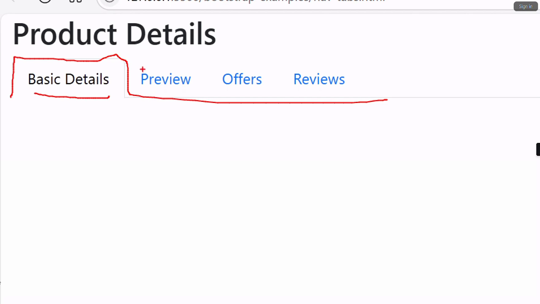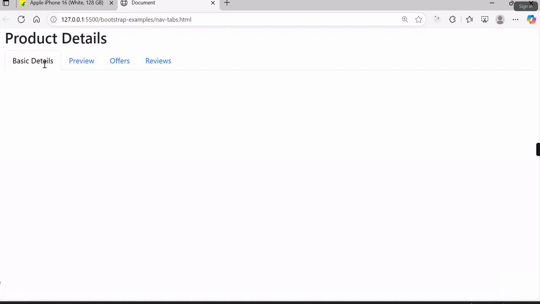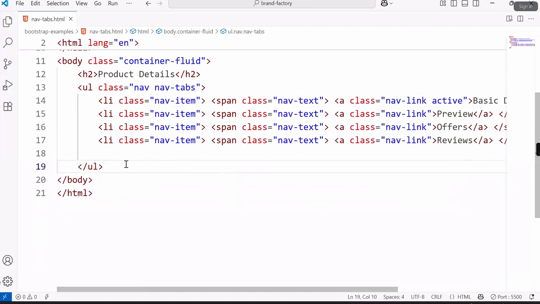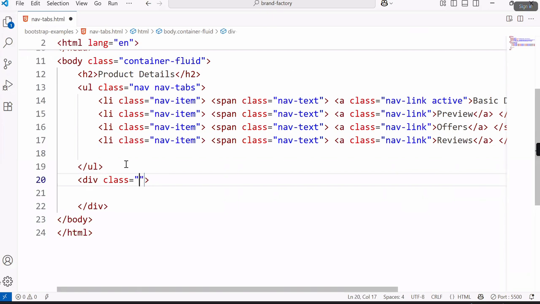How many tabs are we having? 4 tabs we are having. Okay, let's put content related to those tabs. How do we put content related to tabs? Below this, we should use a div. We call it tab content.